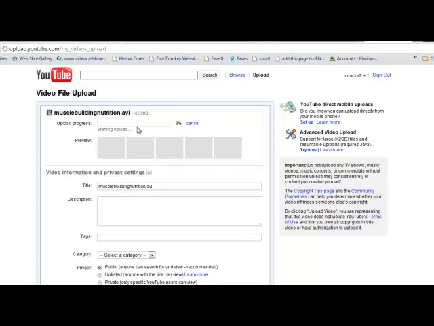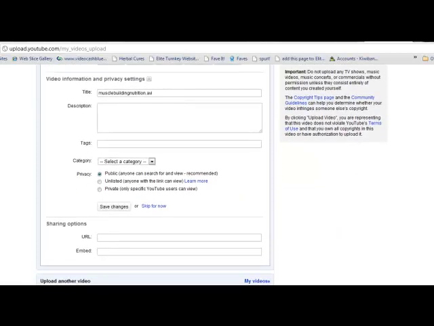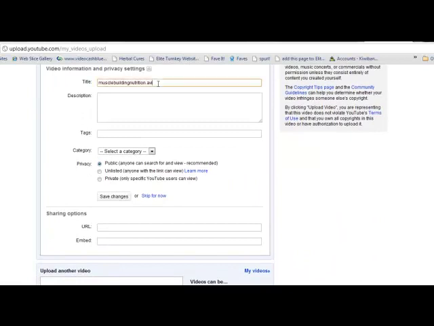Okay, and you can see the progress bar here. I'll show you when your video is uploaded. And we're just going to call it using our keywords, so muscle building nutrition. And just write a simple description, but the first thing you want to put in is your URL to your website.